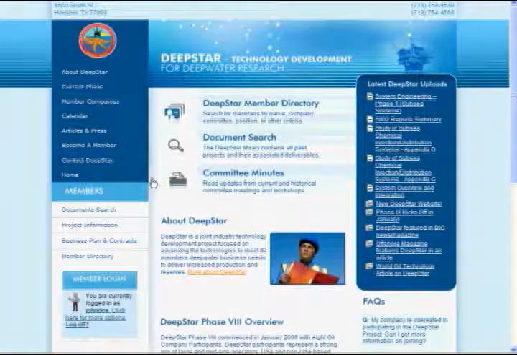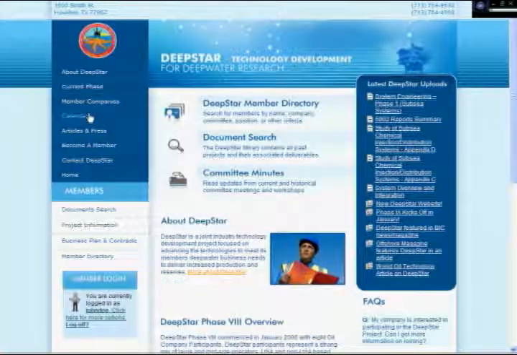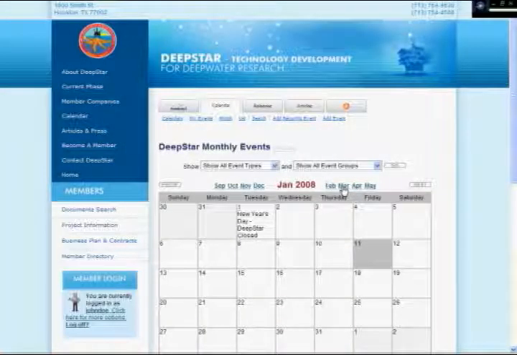There is also a link to the calendar in the dark blue Public Navigation menu. This link will take you to a monthly overview of scheduled DeepStar events.